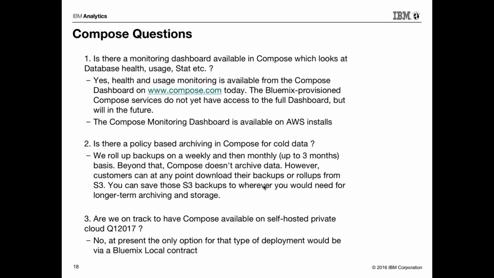Now, archiving policies are on a 3-month basis. Beyond 3 months, Compose would not archive the data, but the data would be available in S3 for you to pull it, bring it back into your cluster, and create another database table on top of it and look into the data.